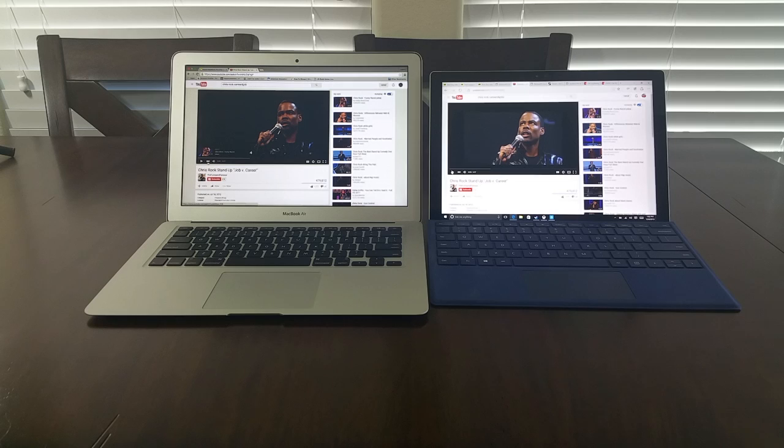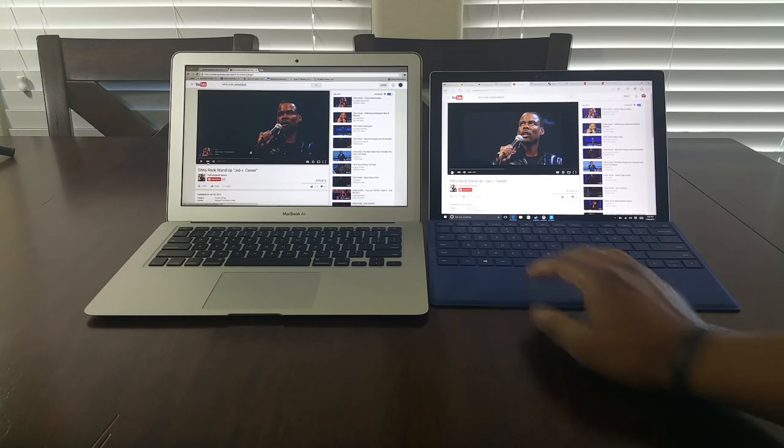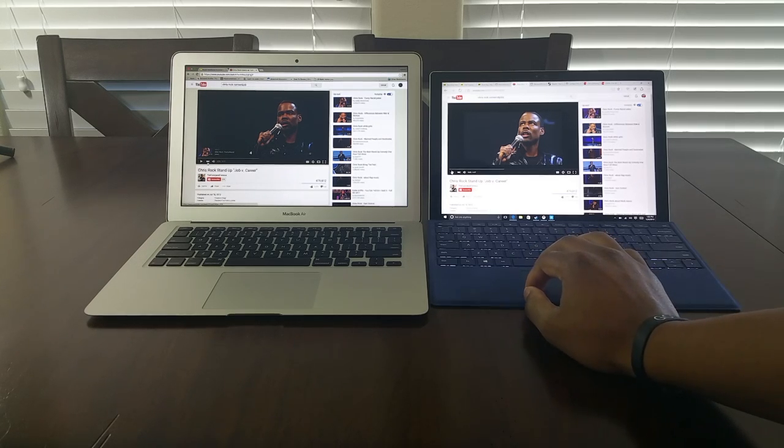Okay, now we're going to test the speaker quality. To do this, I pulled up the same video on YouTube, and I have the volume turned up to max on both devices. So we're going to play one, then stop, play the other one, and then go back and forth. And we're going to see which one sounds louder. So first, we're going to try the Surface.